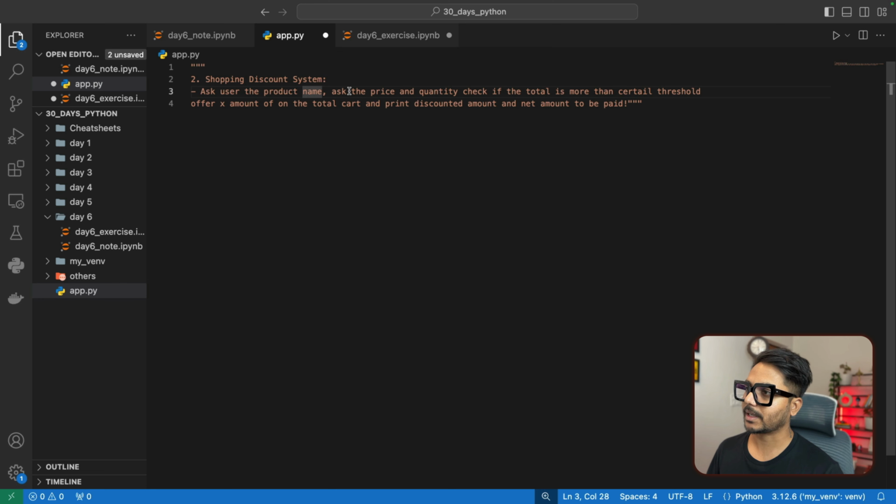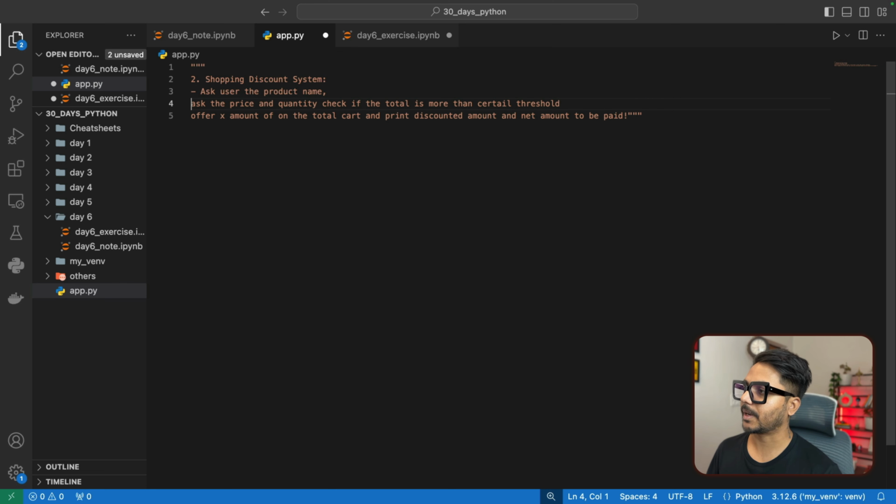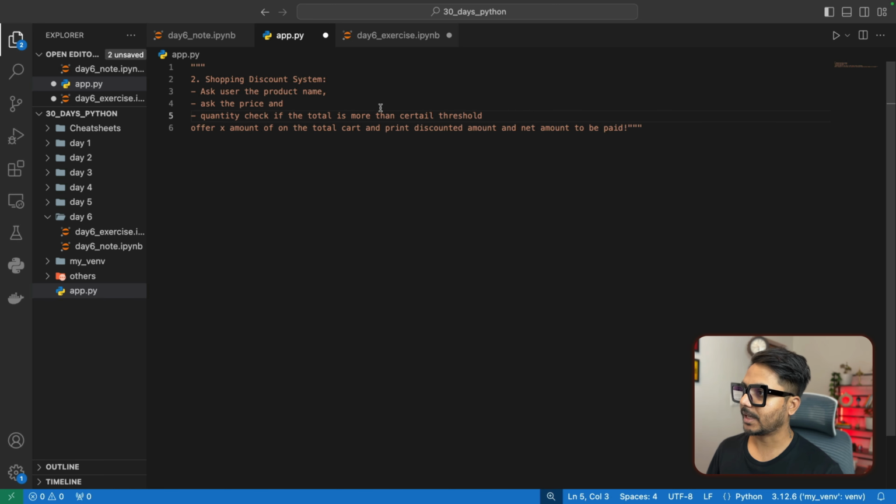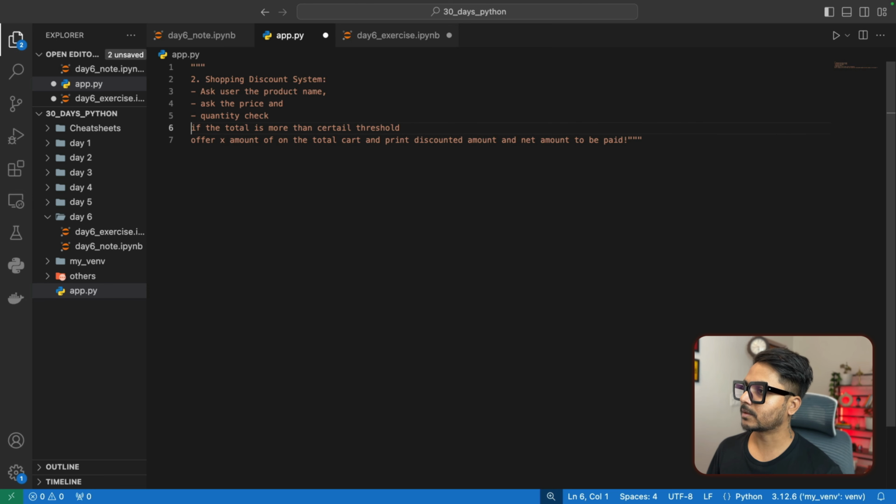Ask user the product name. We'll be asking the user product name. Ask the price. Okay, we'll be asking the price, and we will ask the quantity as well, like how many quantity they are buying, and if the total is more than a certain amount. Okay, so if the total is more than a certain amount, we can just define this threshold as maybe 1,000. If this is more than 1,000, offer X amount of the total cart discount.